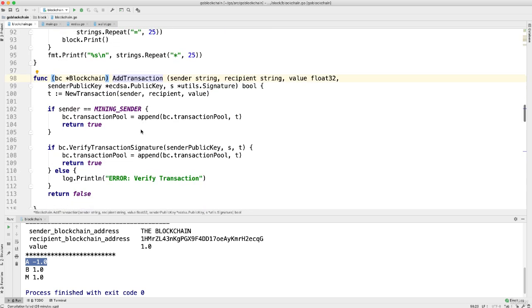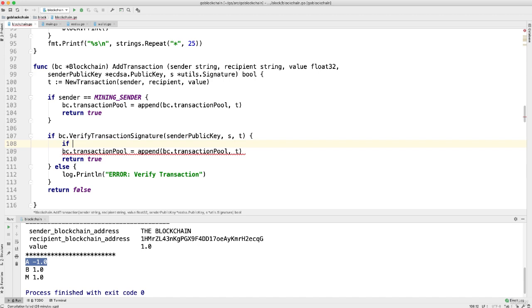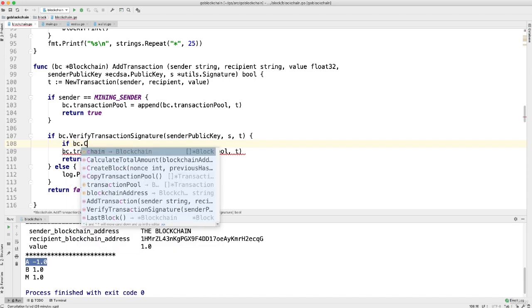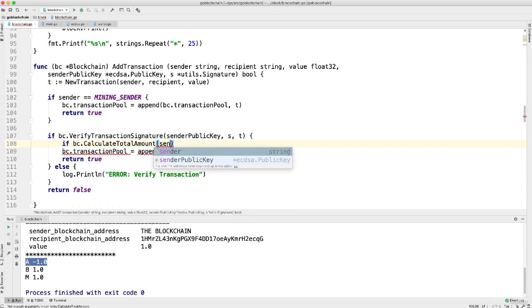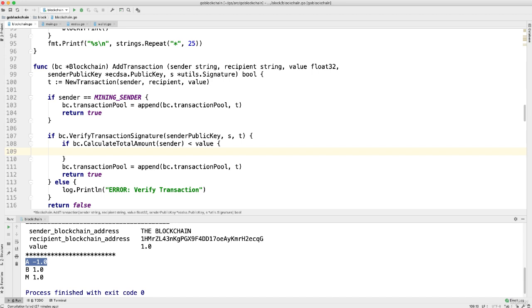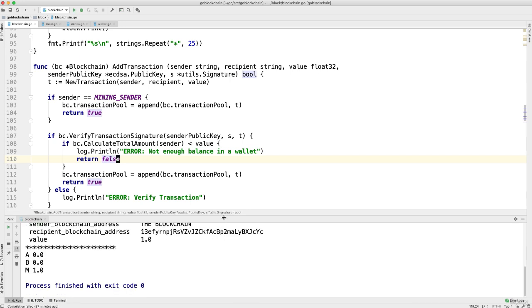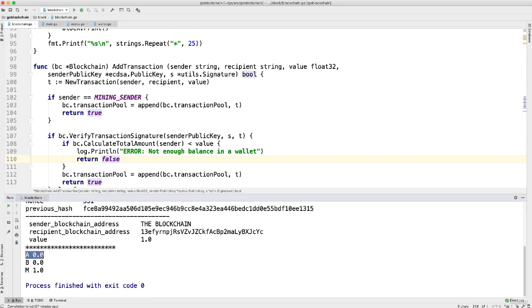Please go to Add Transaction, and after the transaction has been verified here, let's include an if function. If BC calculate total amount. When the sender wants to send a value that's more than what they currently have, they shouldn't be able to send it. For this, we'll write log print ln error, not enough balance in a wallet, followed by return false.